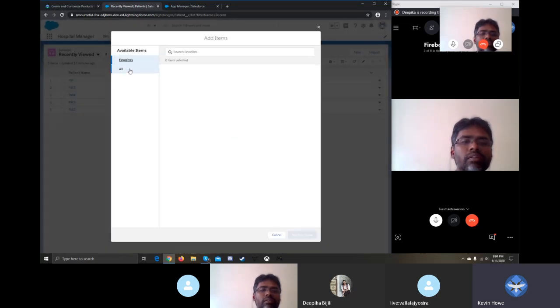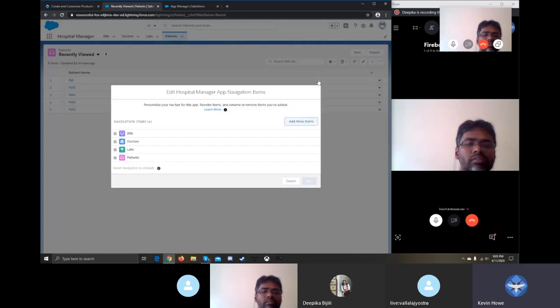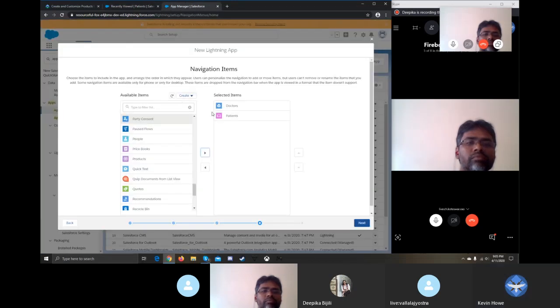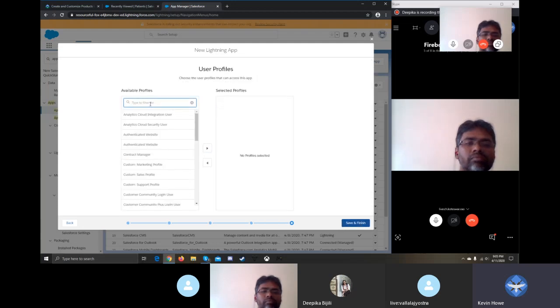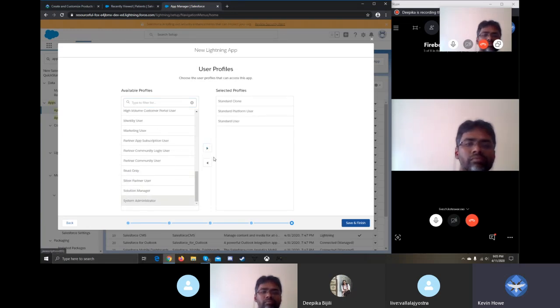Add more items. See, we still have all these other items, but we just can't see them or do anything with them in this particular app because this particular app is currently working with these four objects. So, just doctors and patients is fine for now. Who wants to be able to use this? I'm just going to go with the standard things and the system administrator.